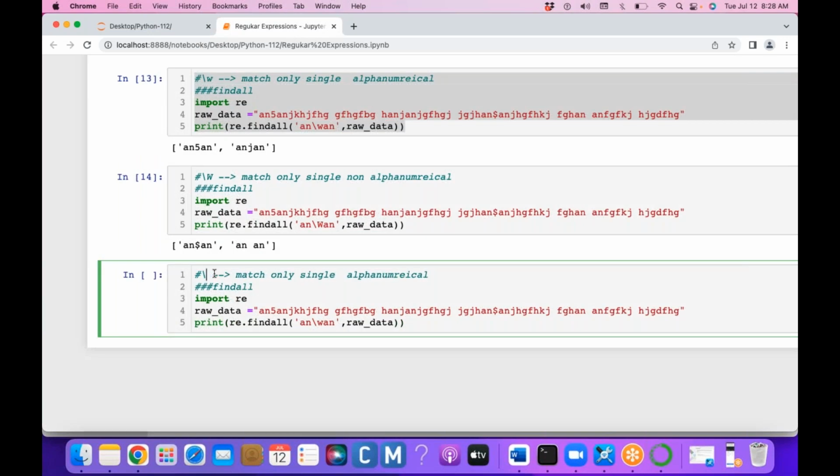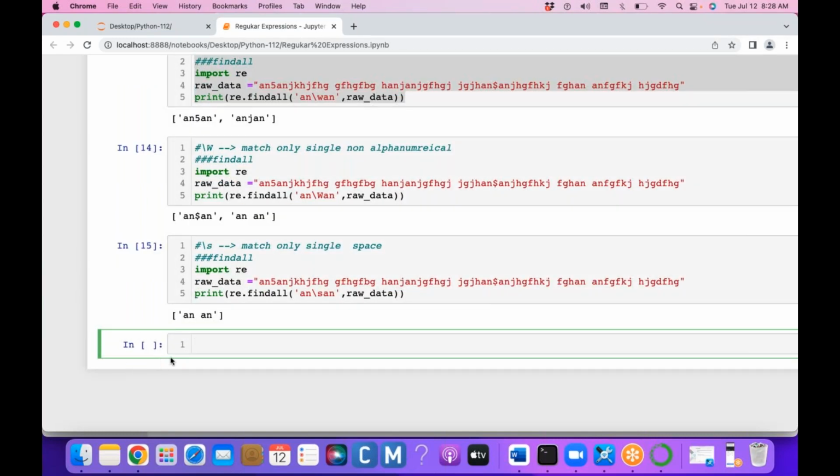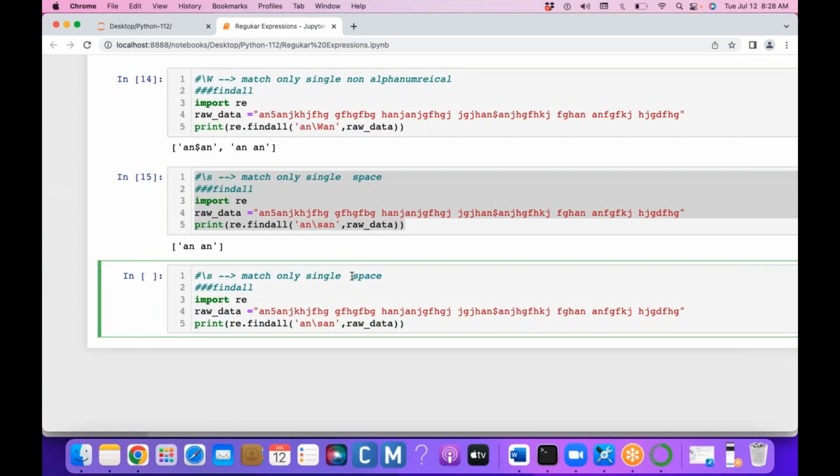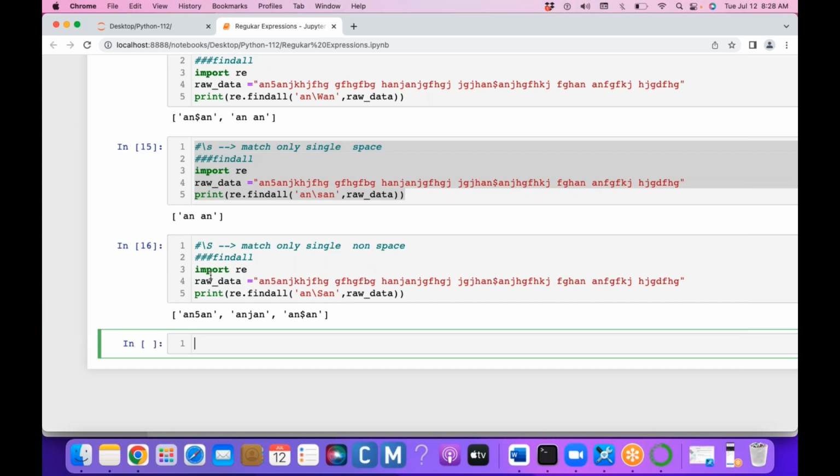So we have the small s for space. When I'm using the small s, it goes for accessing only a single space. So just try to do that. It will access only "an", space, "an", right? When I'm using the capital S, what happens? Single non-space, right? So just replace the small s by capital S. Other than the space, whatever it is matching, it can go for accessing. Alphabets, numerical things or special characters other than the space.